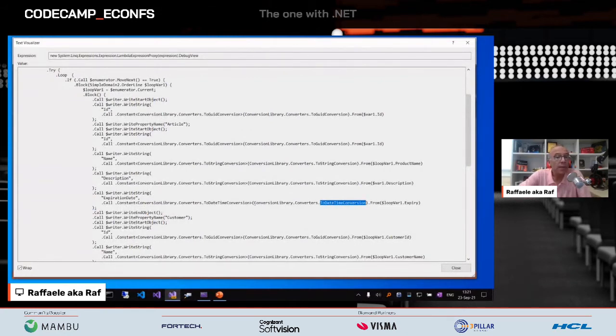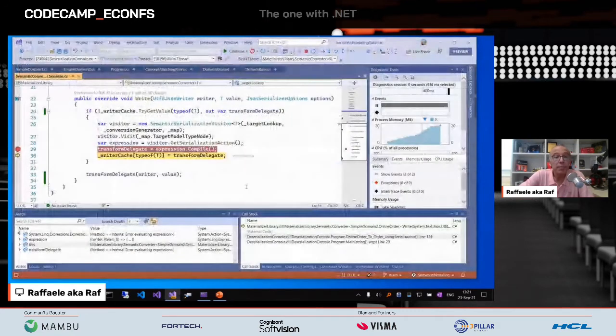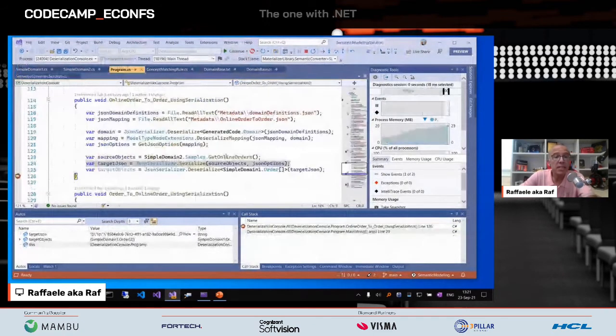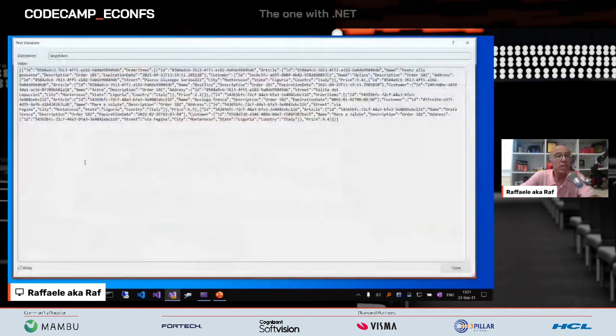And so I have helper classes to ease the conversion, but there are no boxing and unboxing operations. There are no glitches. So this is very, very fast. And once I have done this, I end up serializing, and you see that I have the JSON.